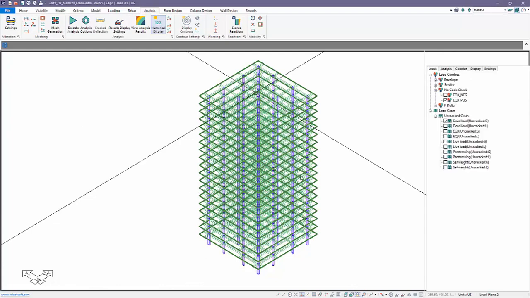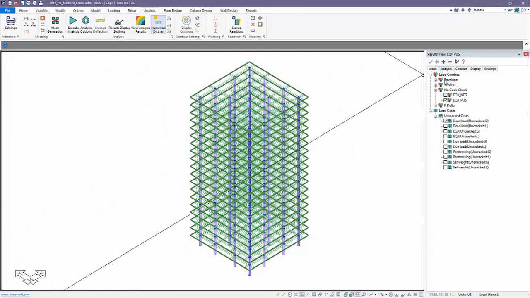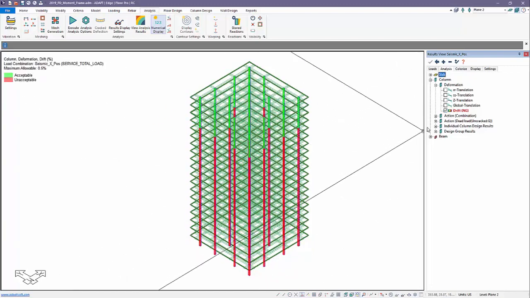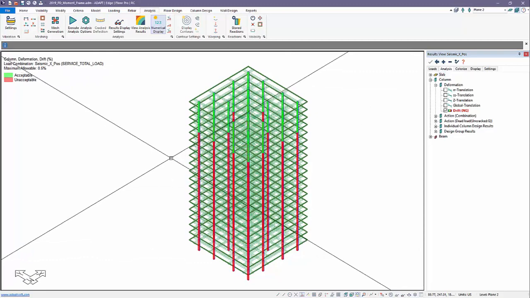Once this is completed, I'm going to go over to the results browser here, and under the loading tab I'm going to just select one of the service combos. We'll do service X positive, for example, or seismic X positive, and from analysis columns we can go ahead and check the drift. So graphically we can check this drift. This will show up here. This can also be done for walls if you had a shear wall structure. The same type of graphical check could be done for both columns and walls.